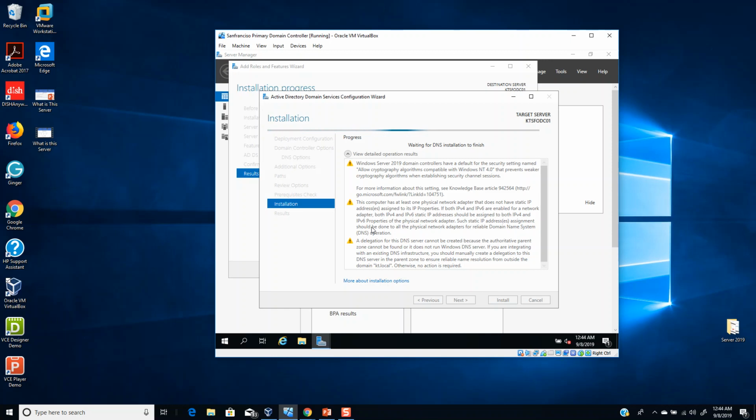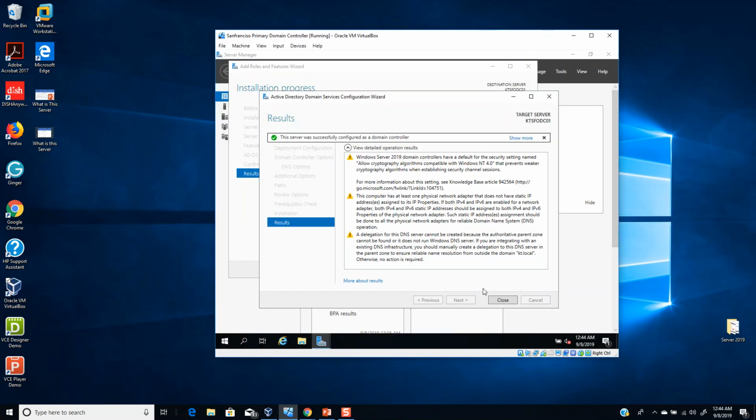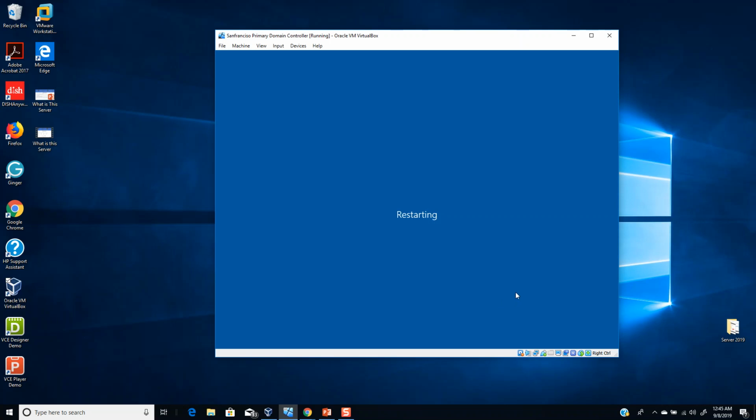So it will start the installation, and it will do the configuration and everything else. I'll just pause the video here. You can see it's checking if group policy management console is needed and all those things. And I'll be back. All right, so installation is done, and it's telling me you're about to be signed out because it needs to be restarted so that we can log in next time using our Active Directory domain credentials.